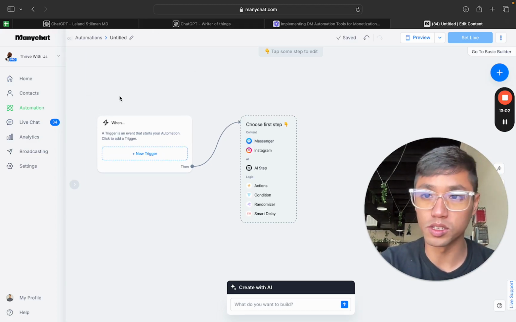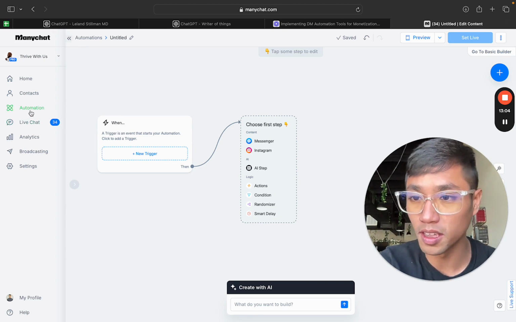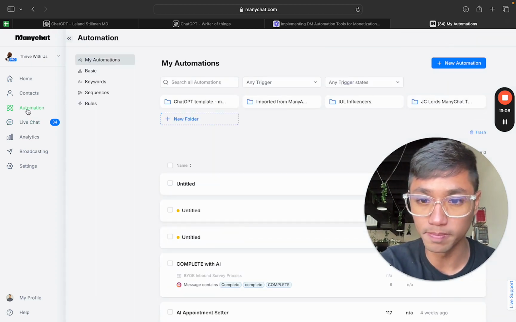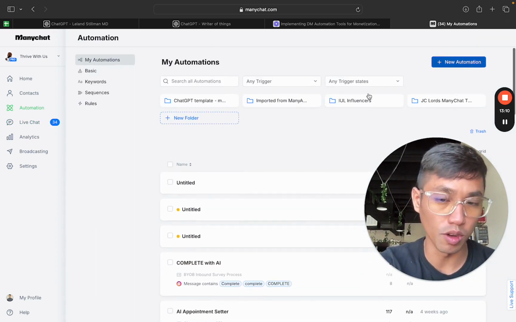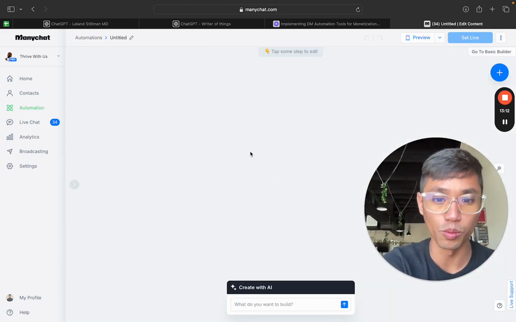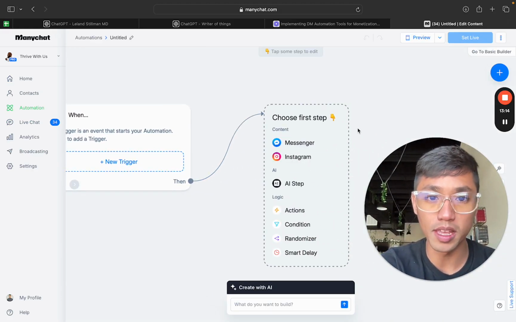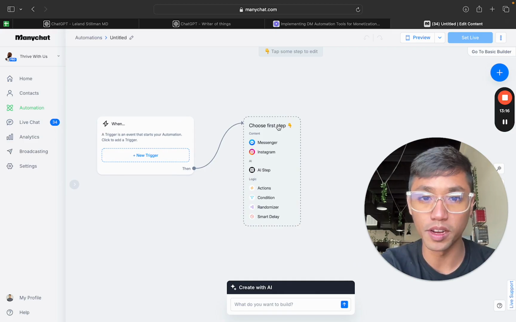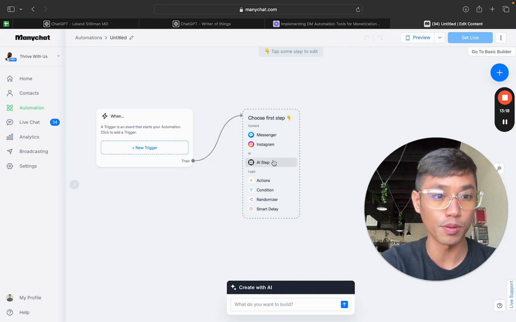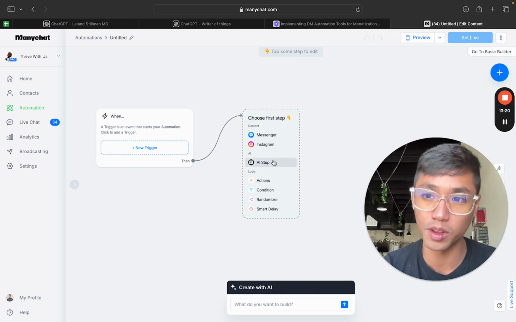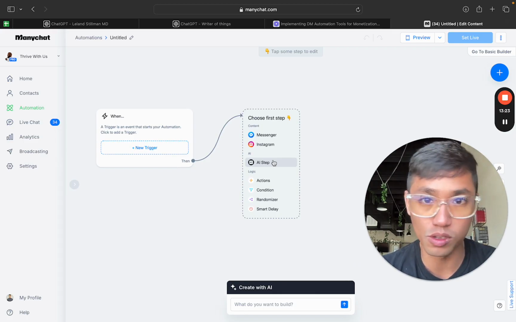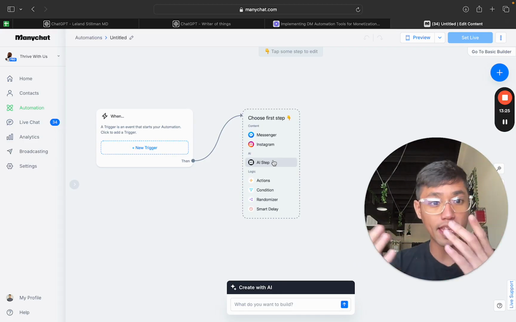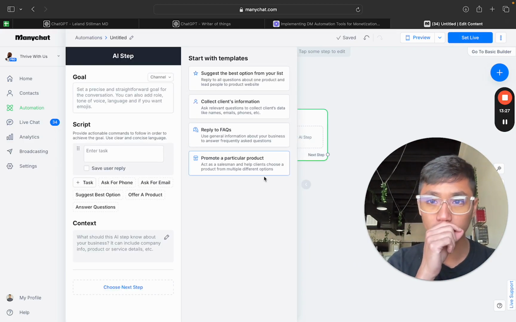So if you're a ManyChat user, then you hit automations right here, right? And all you need to do is create a new automation, and that would basically take you to your flow builder. So you'll notice that I am in a blank flow builder right now, right? Because I'm going to demonstrate the AI step, and then I'm going to show you guys how I've used this in ManyChat to basically pull off some awesome solutions. So that being said, AI step, boom, we click it, right?